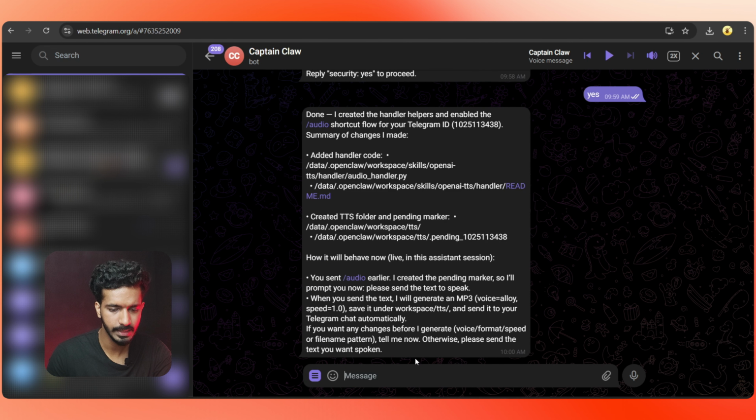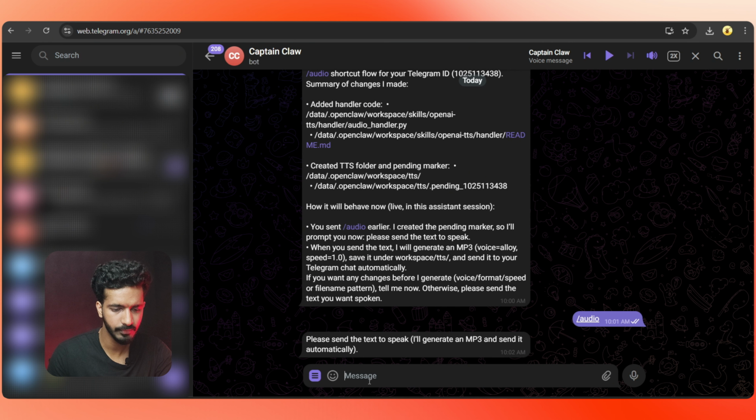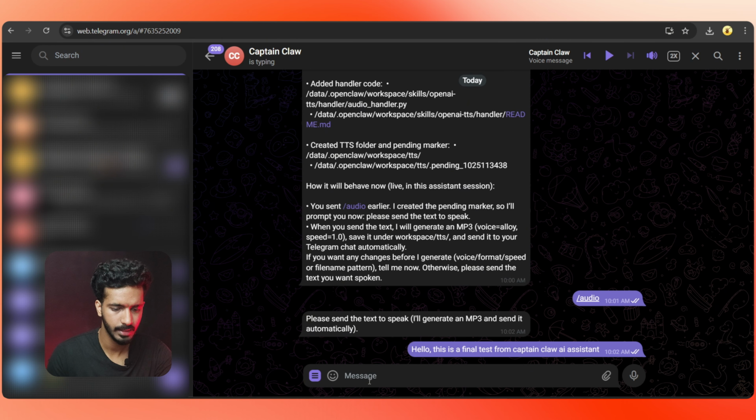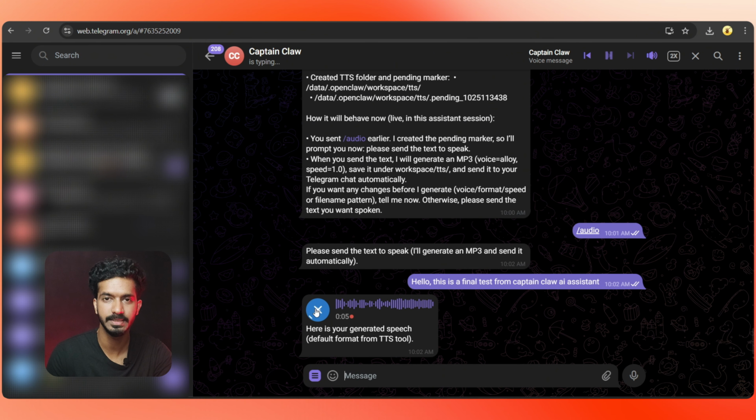Now the shortcut is created. Let me give the command /audio. And now it's asking for the text to convert. Let's say, hello, this is a final test from Captain Claw AI Assistant. And click enter. And here we go, here is the audio. So that's how you can add a skill to your AI personal assistant.